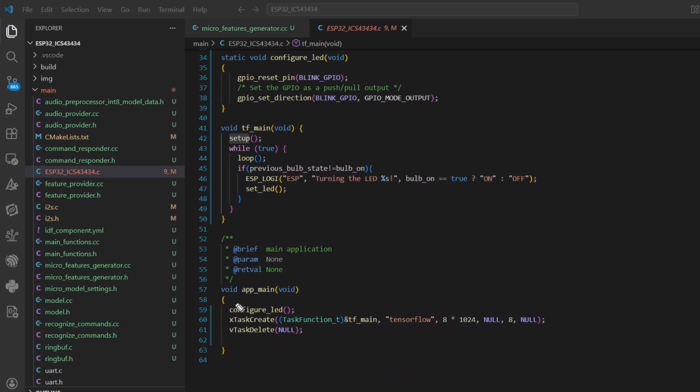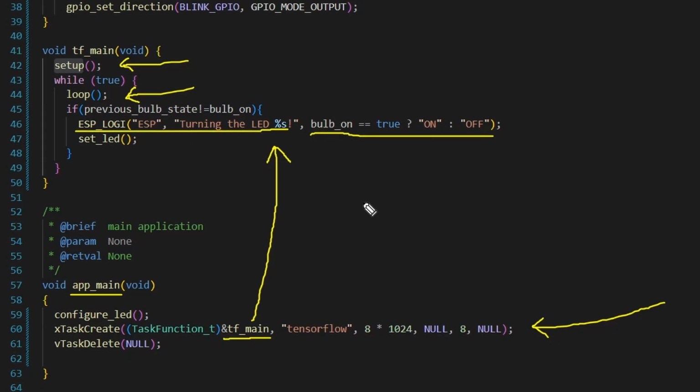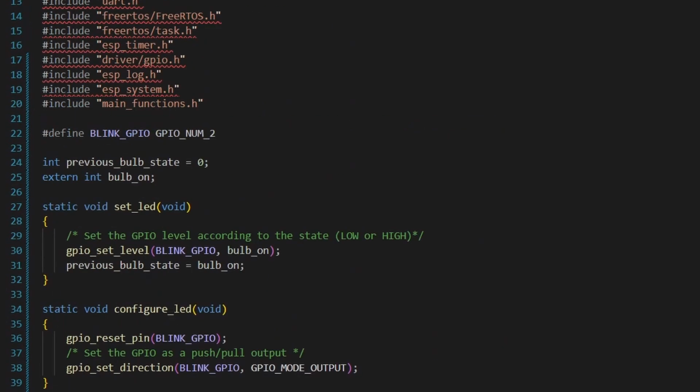ESP32ICS43434.c file, and this is where everything actually begins in our project. Here we have the main application entry point, and inside this file, a task called tfmain is created. This task first calls the setup function and then runs an infinite loop where the loop function keeps getting executed. Apart from that, we also have some basic utility functions here like LED status indication and function to turn the LED on or off based on the detected voice command. Let's first jump into the setup function.